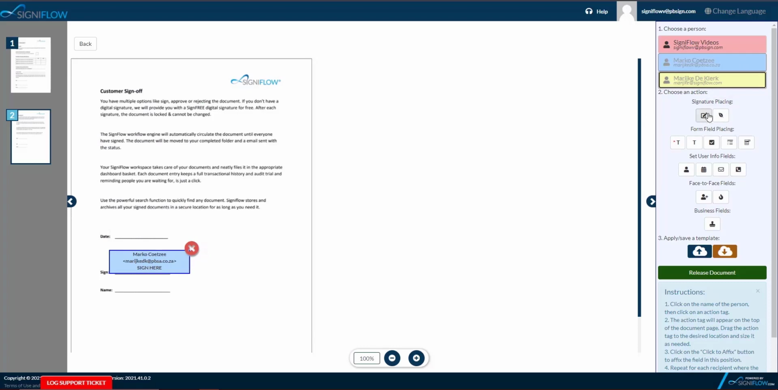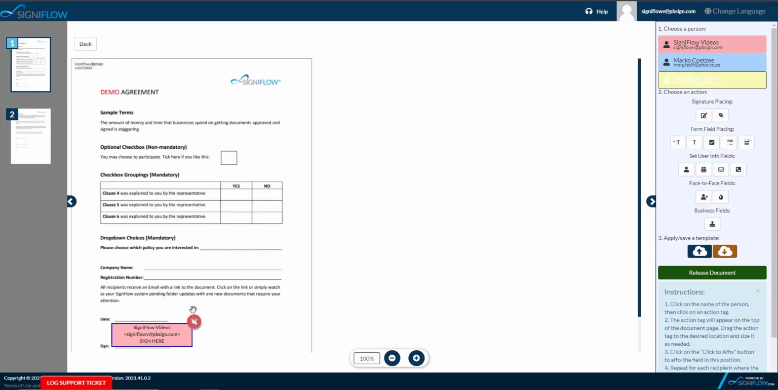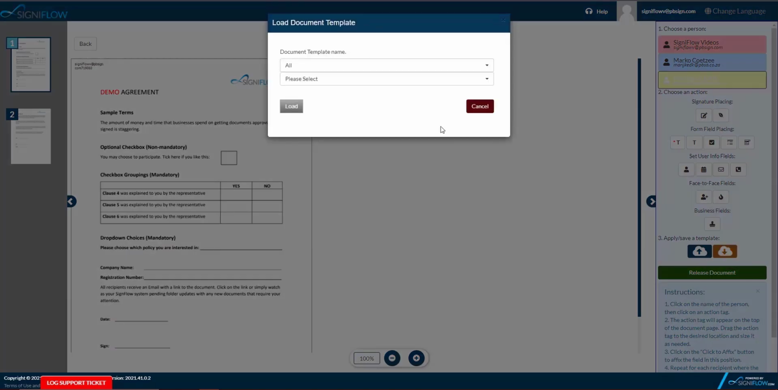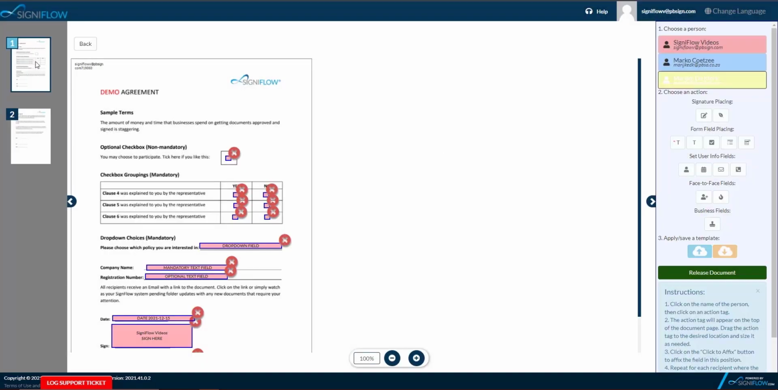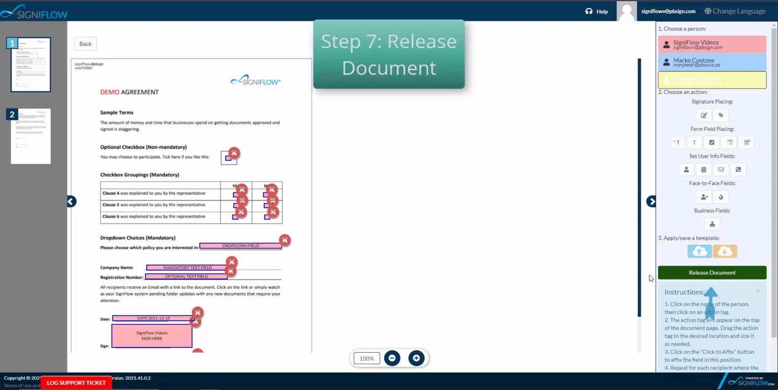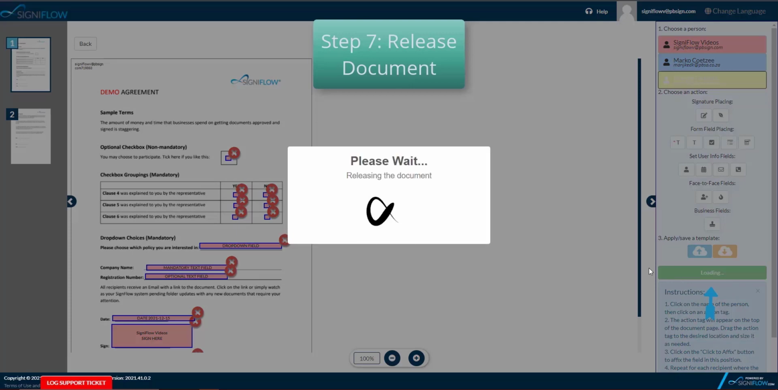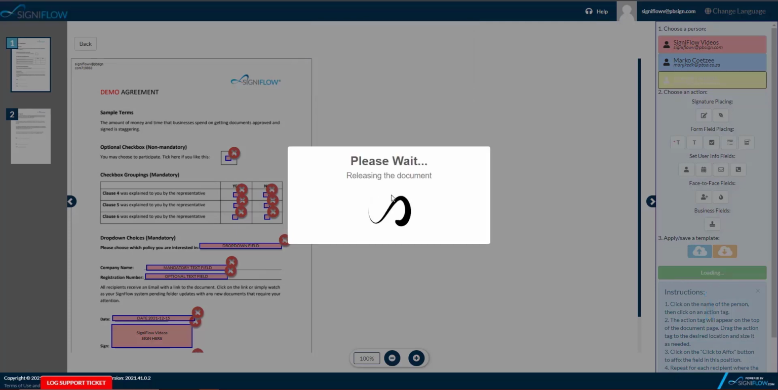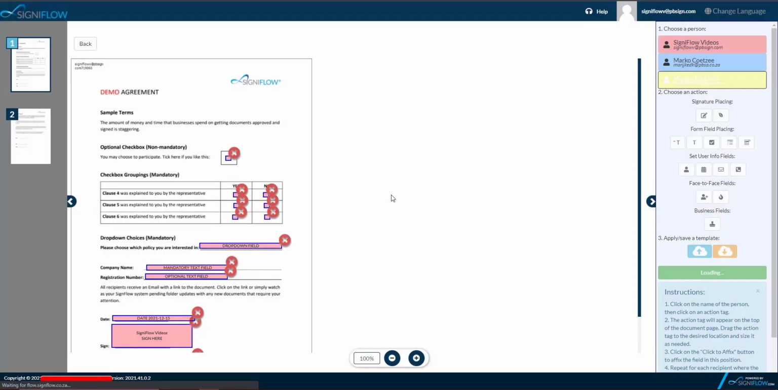You can also load a template with your fields already placed. To learn more about saving a template or field placing, please visit our DocPrepper module in our basic user training course. We have lessons on applying and saving a template, also a lesson on field placing. Step 7 is to release your document once you are satisfied with the fields you've placed.